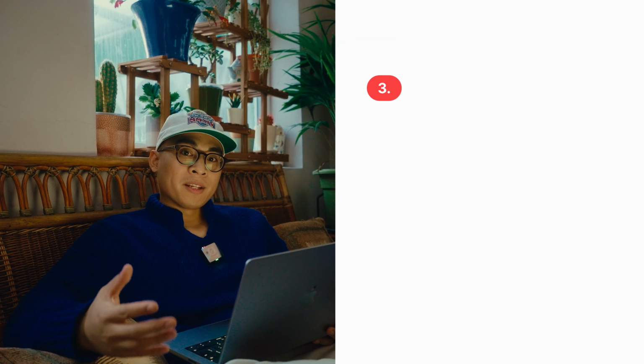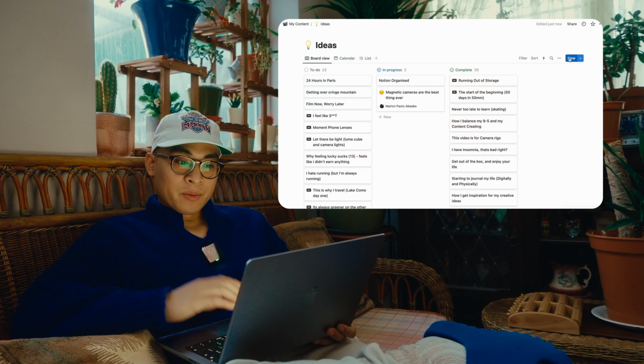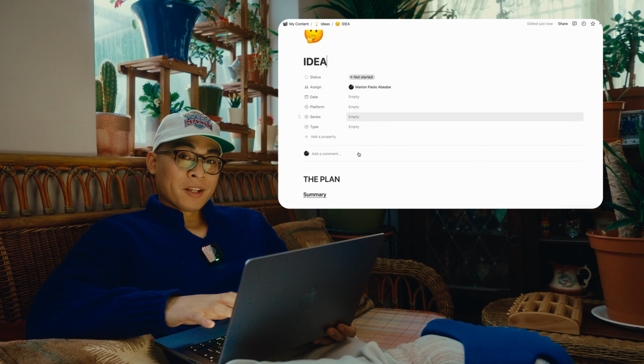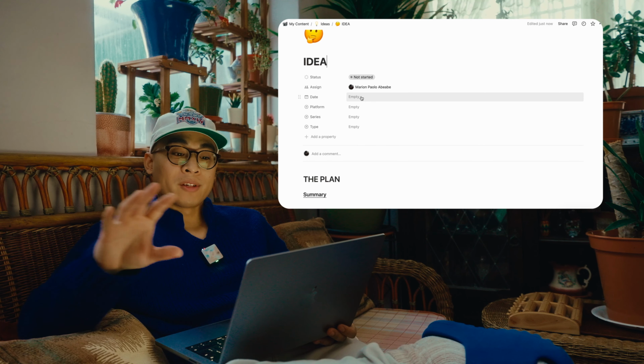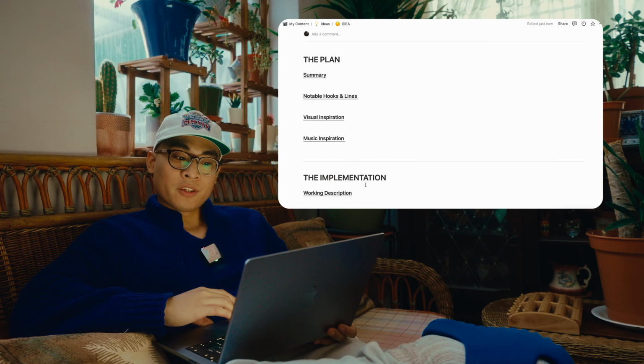And now let me show you what my idea template looks like when I decide to note down and create a new idea. So again, it's fairly simple. It's just got the statuses and the date. So I don't actually attach a date to the idea when I'm creating it. There's going to be more on that later. But for now, the fields are notes, summary, notable hooks and lines, visual, music, inspiration.